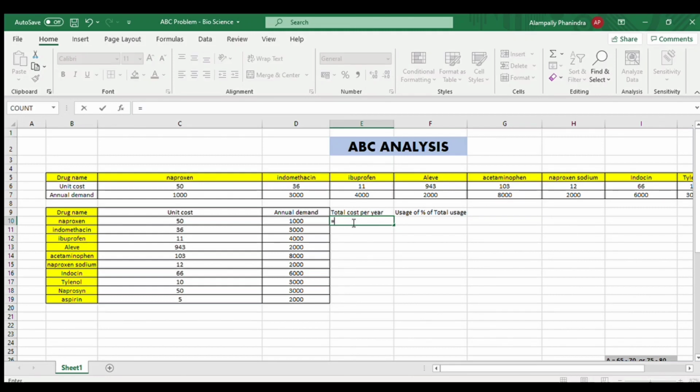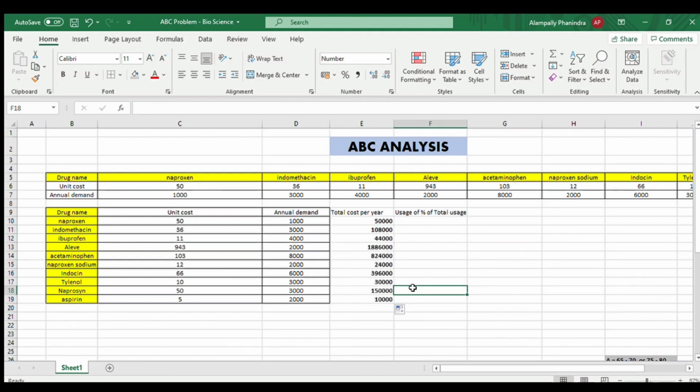So equal to 50, which is the unit cost, into, you are going to press shift along with 8, and then select this cell which is 1000. Only for this naproxen drug we are going to calculate it. Okay, and then click enter on your keyboard, then you are going to get 50,000. So 50,000 is the total cost which you are going to spend on the drug called naproxen per year, right? And then in order to calculate all of these other values, just simply drag this cell. You are going to get all other values.